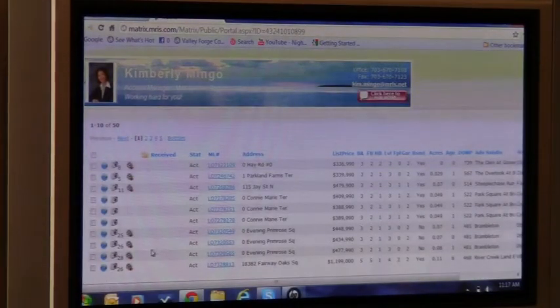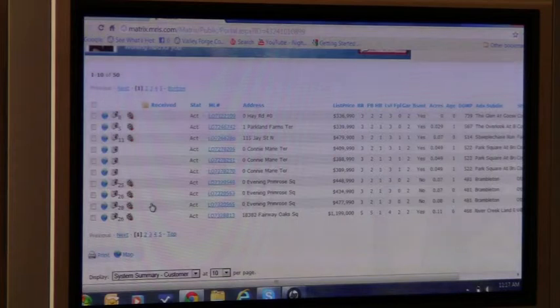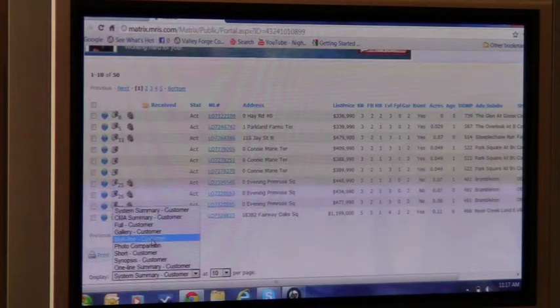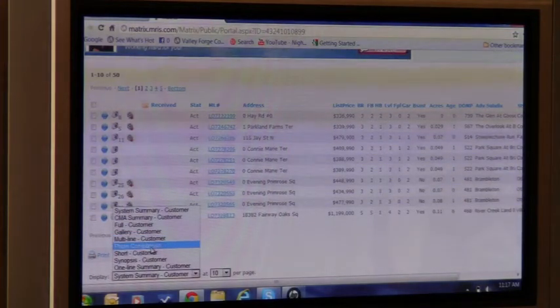Okay. So this is the client's view. Now, sometimes they'll just get this as the primary view. They can always change the display. Whichever display they use last, it actually remembers it, so the next time they go in to view those listings, it automatically brings it up in that display. And they also have that photo comparison available.